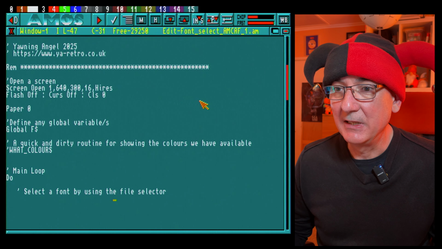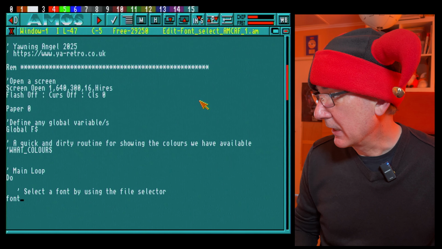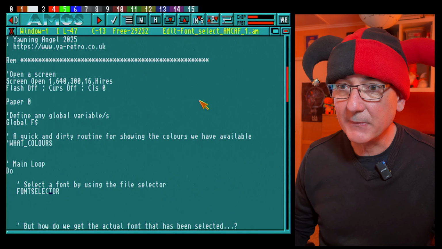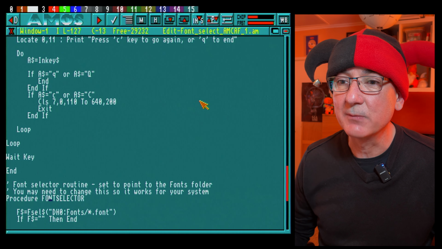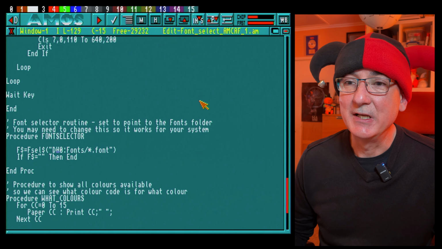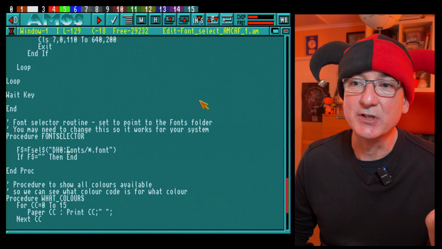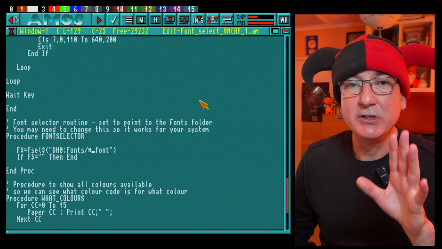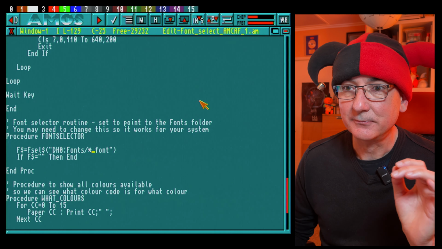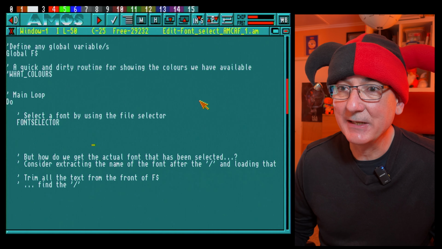So main loop, let's go then. We've got a procedure called font selector, which is quite obviously called font selector. And down the bottom here, I've got that procedure. It's just really simple. Basically, font selector string, I'm pointing it to the location of my fonts, which in this case is dh0 fonts /, and I'm telling it to only show files with the .font extension. And that's all that does. So that's my font selector.